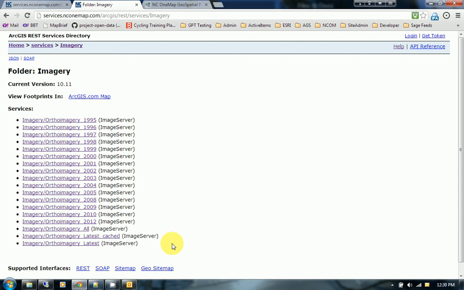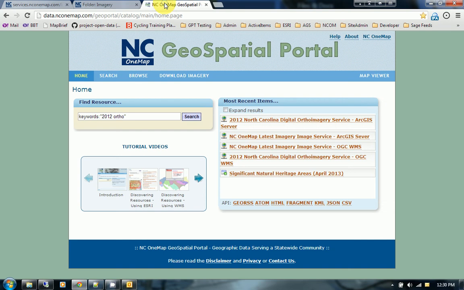So if you would like to use this for the utmost in performance and can make use of the Web Mercator projection, then this is the one you would like to use. However, if your project is in state plane feet or meters, that sort of thing, then you want to use the Ortho Imagery Latest service. So that's it for services. We're really excited about that.